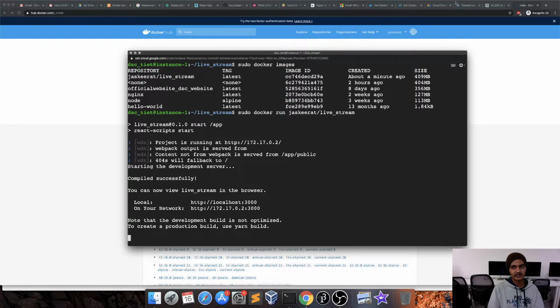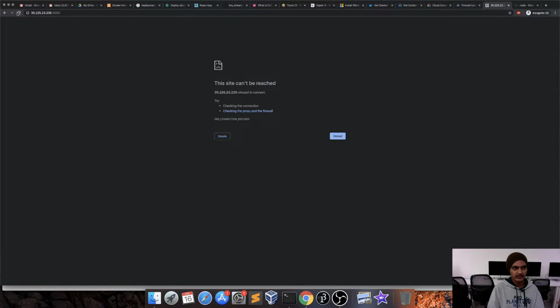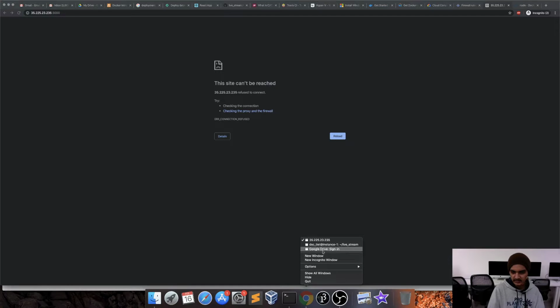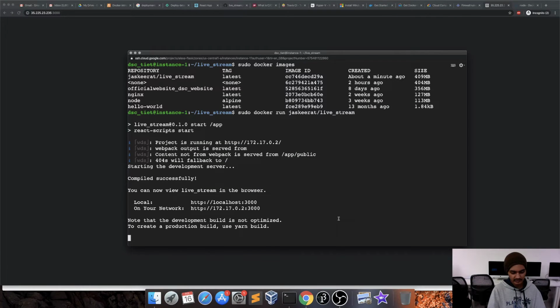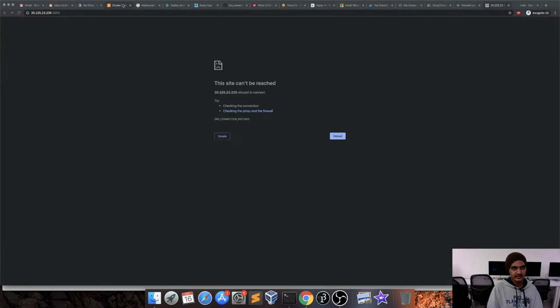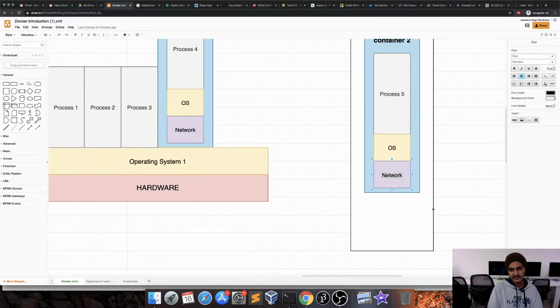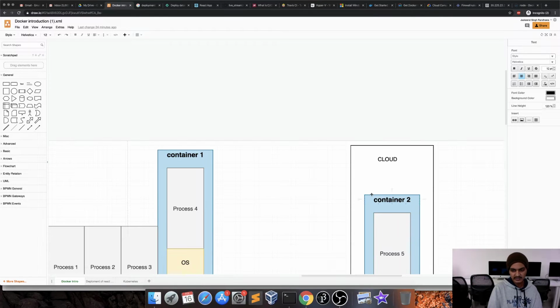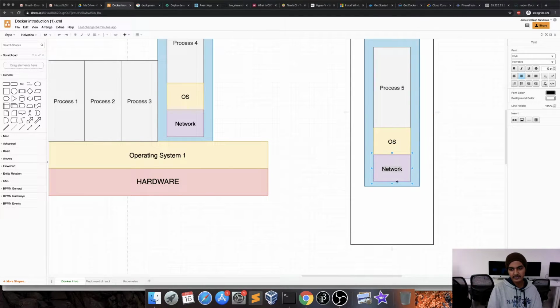Let's check if it is working or not. Okay, so it should work. It is not working. So there is a catch. I'll just close this. As I had mentioned, Docker containers have their own network and their own operating system. So we need to expose it to the outer world so that people can access it and can see our application. We have not exposed the network, or our network is isolated from the internet.